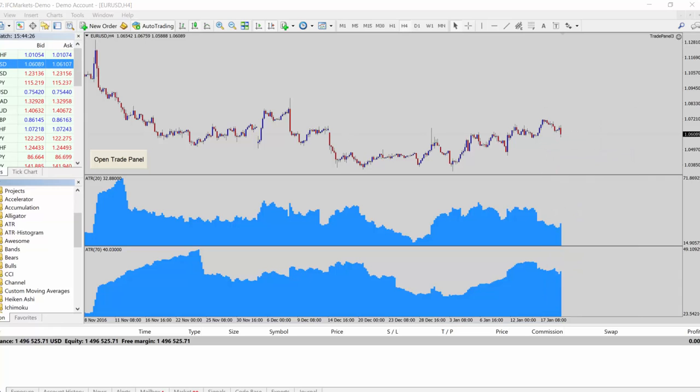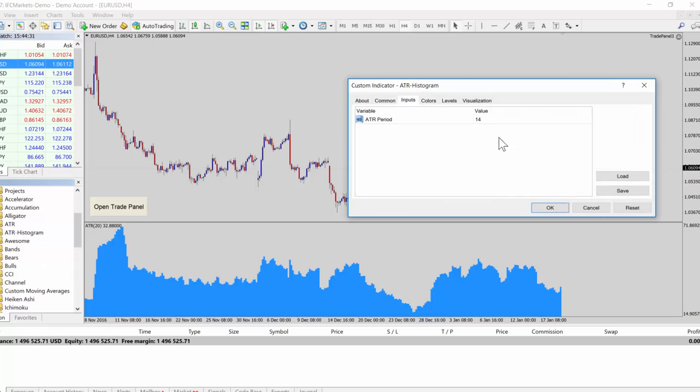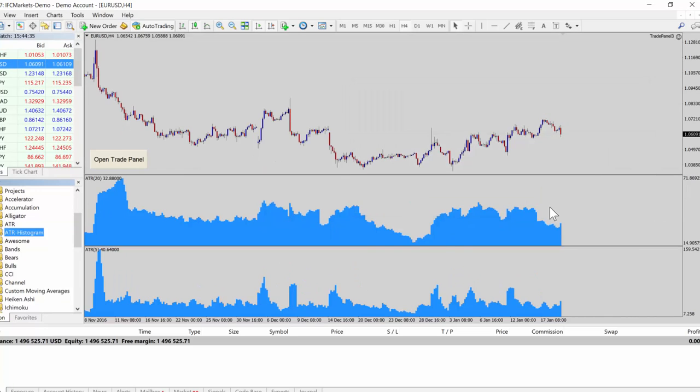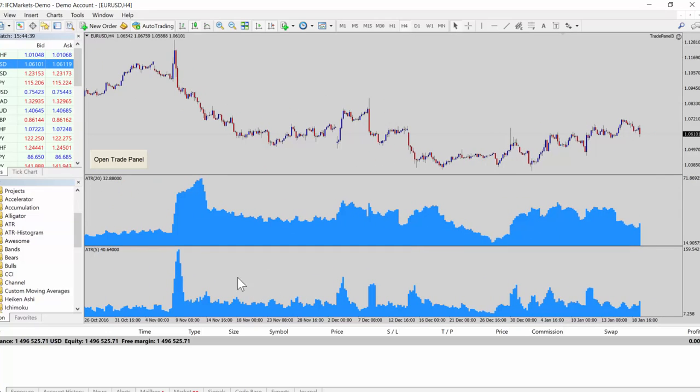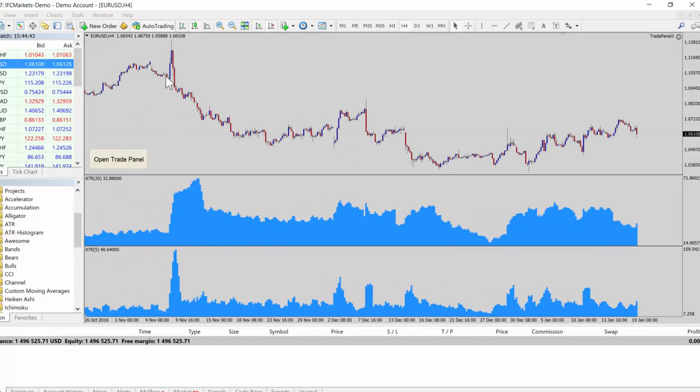Let's delete the 50 and let's add a 5 ATR. Okay, and you can see the 5 is very sensitive. All right, it's very sensitive. Turn that off. So if we get a spike in volatility here, we can see there's a very sharp reaction here, but in the ATR 20, all right, it's a bit more smoothed out.